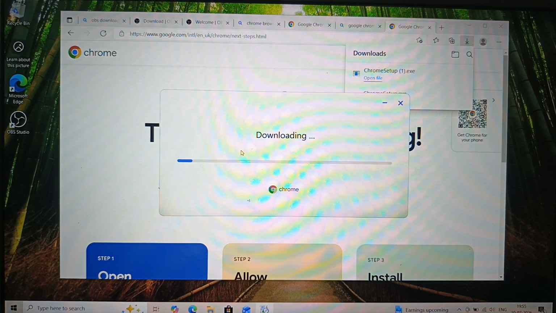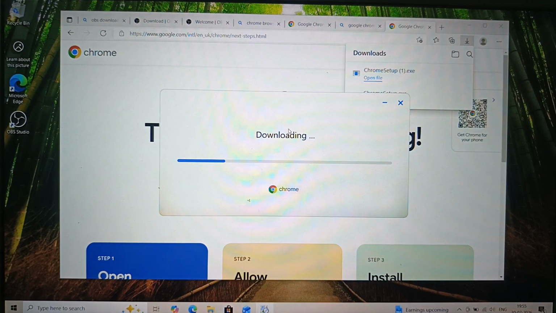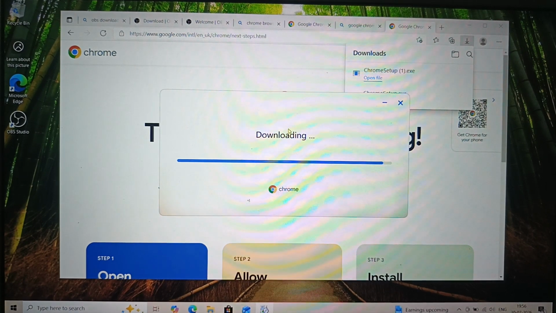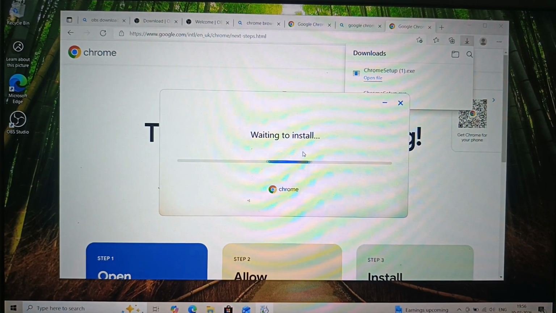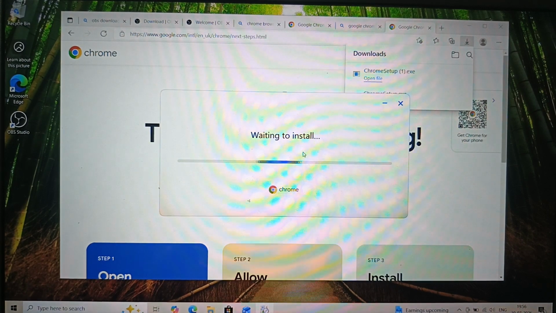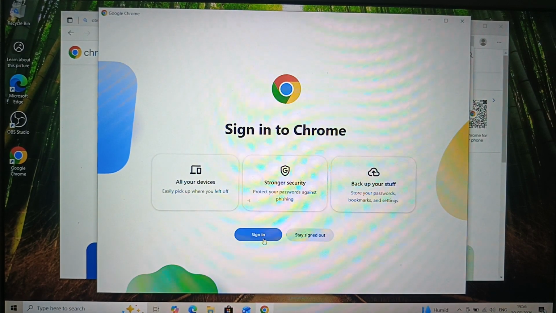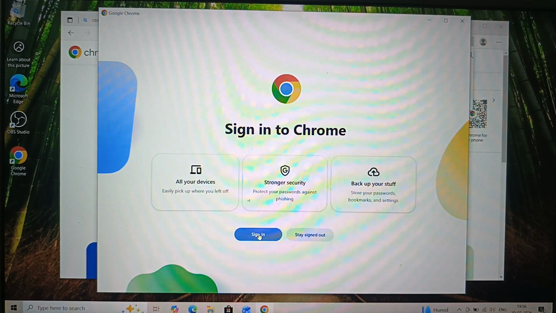internet connected already. Download few seconds. You can see downloading complete. Installation process now. So installation complete and sign in ready.